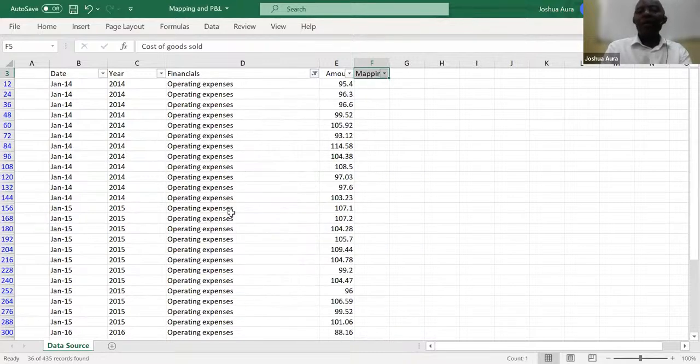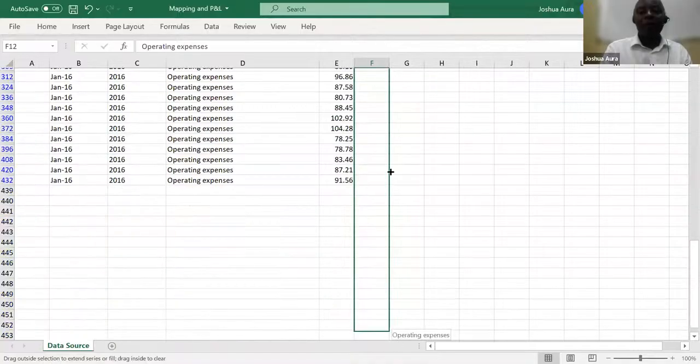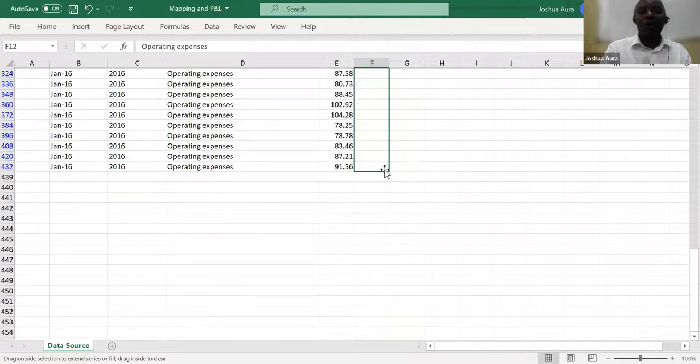Once it comes there, I have to put it in my map for financial statements. So I'll come and say there, operating expenses. Once I say operating expenses, no problem. I'll go back there and then we drag it down. This is nice, not very far, 430 something. Great.